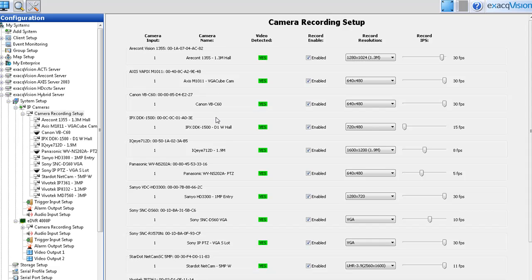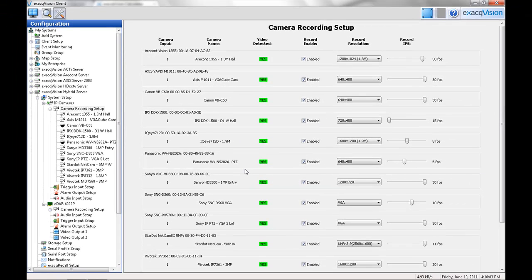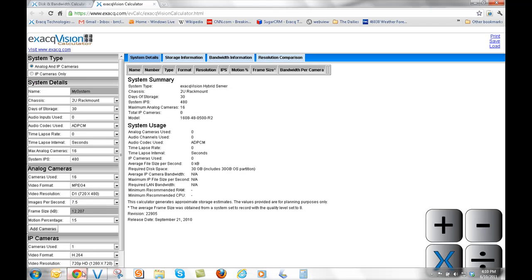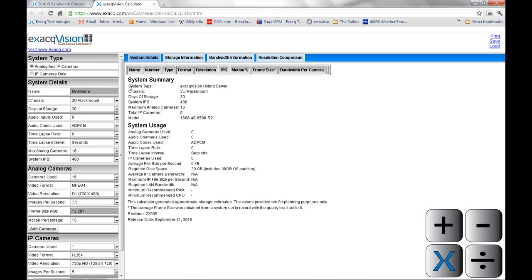It's very important that the settings on this page match what was specified for the installation. The changes made on this page have a direct effect on the amount of recorded time that will be saved on the hard drive or hard drives. Exacq's website has a disk space calculator that can be used to determine your storage requirements.